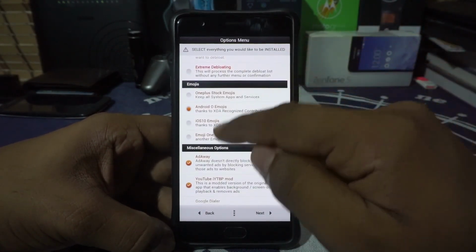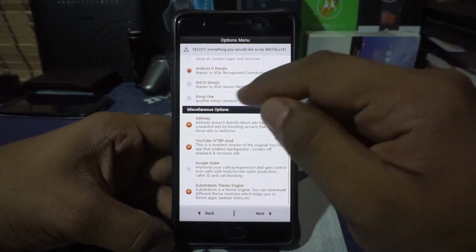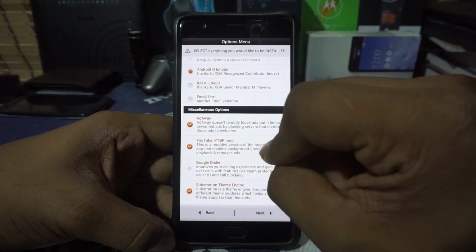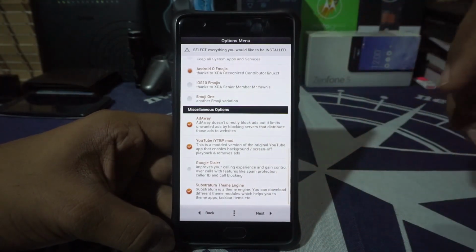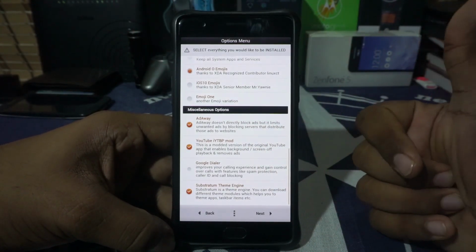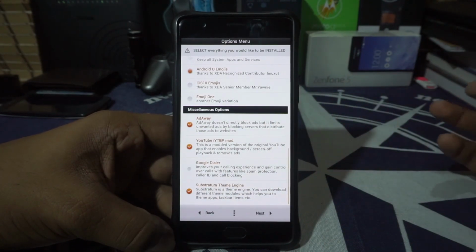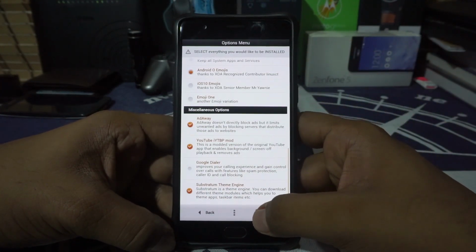Emojis can be selected if you want to choose which emoji you want. Also, miscellaneous applications can be selected. YouTube YTBP mod, that means it will have a background player, also ad free, so that does work out really well. If you want software name engine, that can also work out really well. Also, Google dialer can be customized from here.